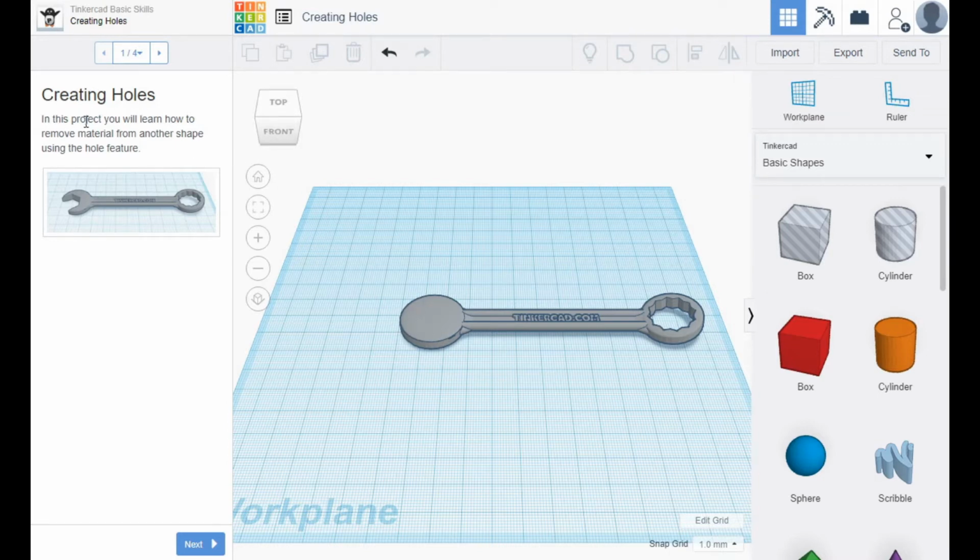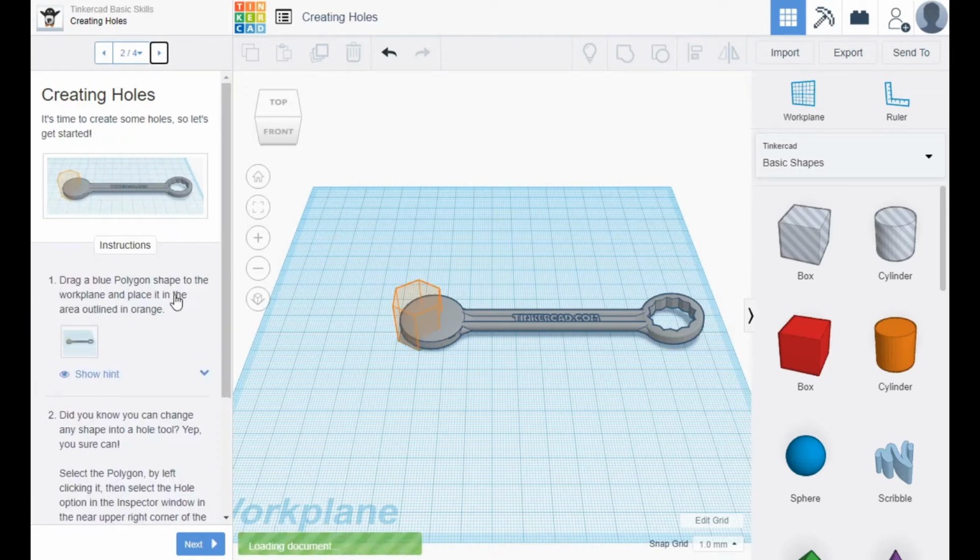Creating holes. In this project, you're going to learn how to remove material from another shape using the hole feature. Click the next button. Creating holes. It's time to create some holes. So let's get started.